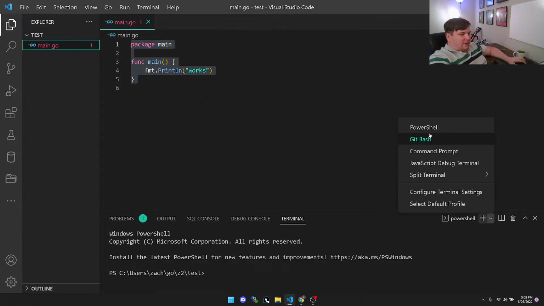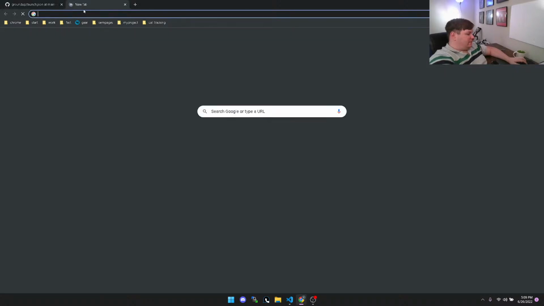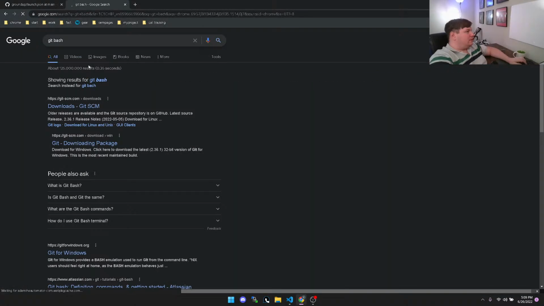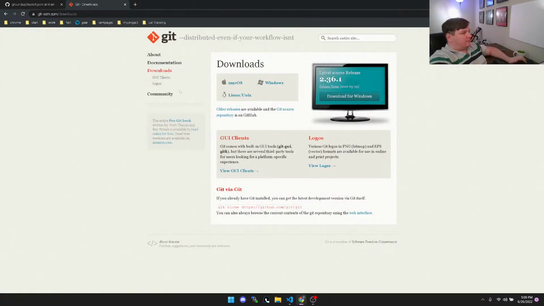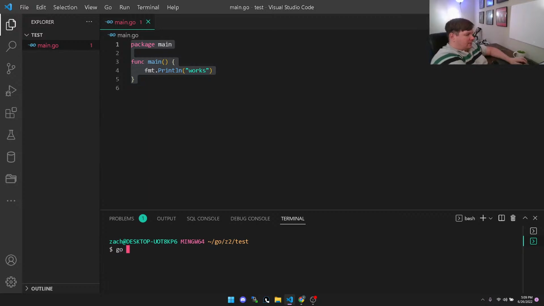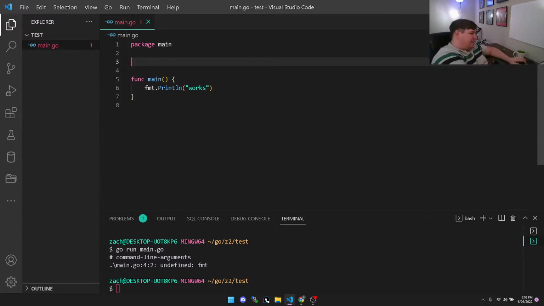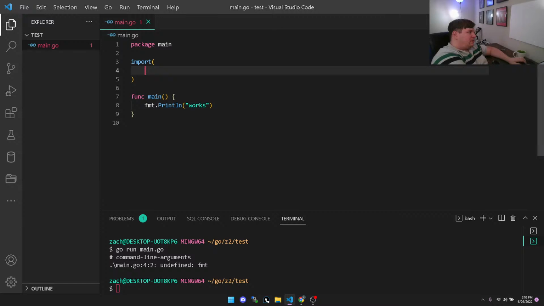And then a lot of times I'll use Git Bash instead of PowerShell, just because it's more Linuxy. You can get that, just do Git Bash. And so I'll just do go run main.go. I have to import it. There are extensions to auto import, but they usually get in the way for whatever reason. So I run it.